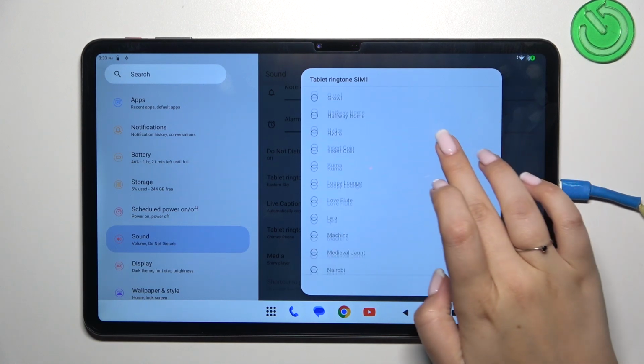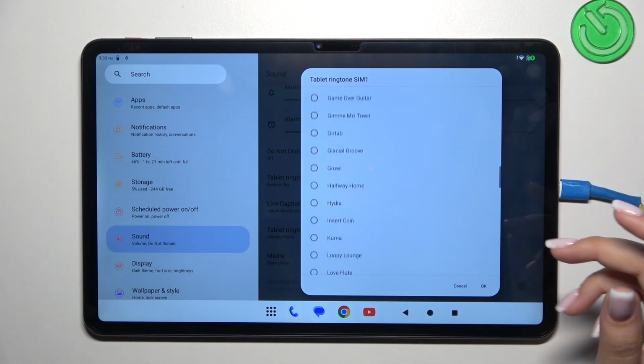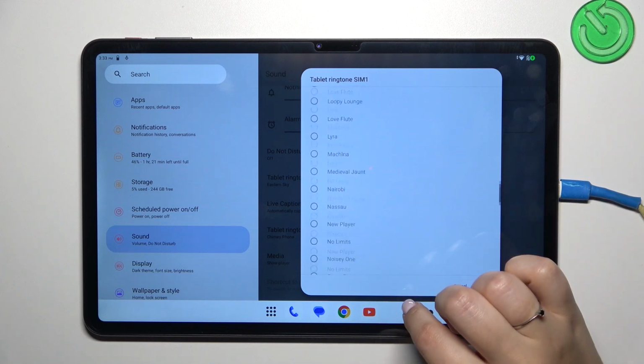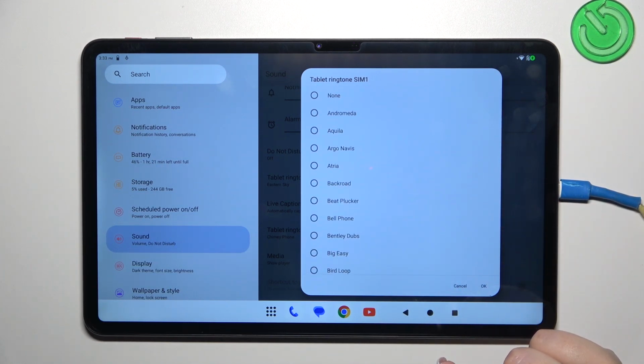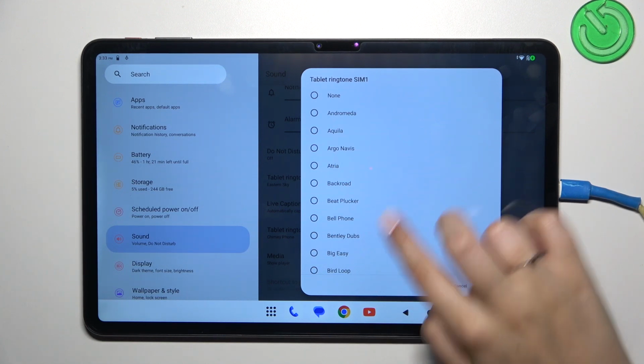After tapping on this option, this pop-out window will appear with the pre-installed ringtones from which we can choose. At the top of this list, you've got the option None, which means that after choosing it, your device will not use any sound to notify about the incoming call.